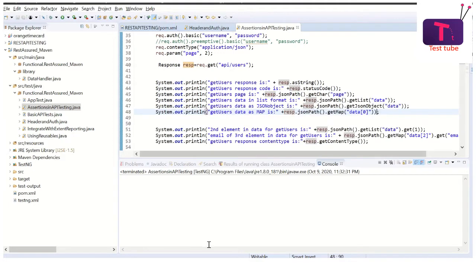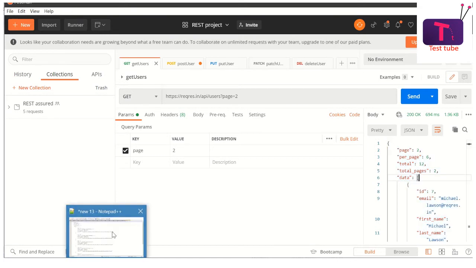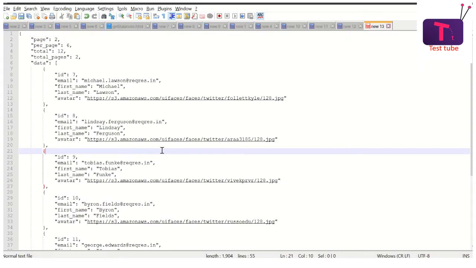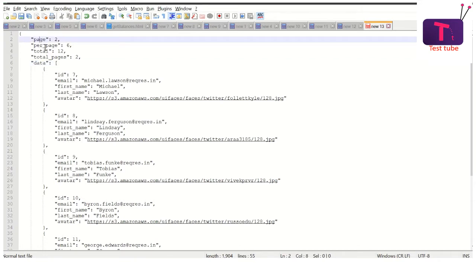Now let me run the same test in Postman. It is already run. Let me run it again. See, I have run the same API and this is the response I got. The response consists of different values, page, per page, total pages.